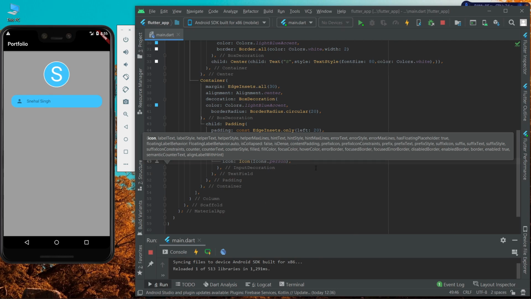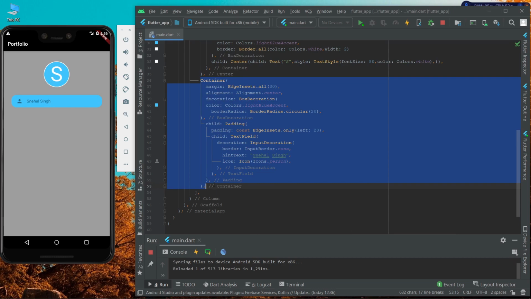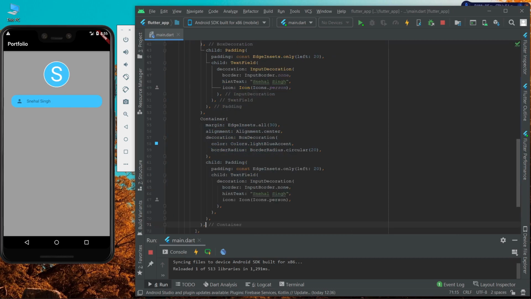Now similarly we are going to create another container for the password field. Just change this, and you can give this as password. Now just hit Control and S. Now you can see, we have given margin, so we are going to remove this, or we can decrease it.